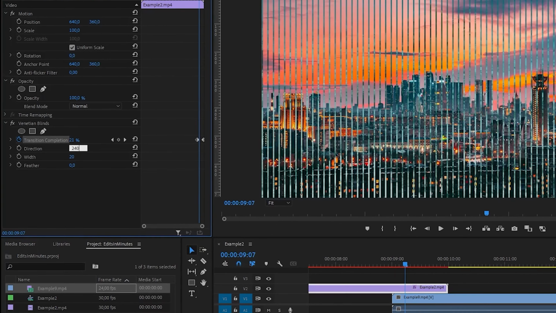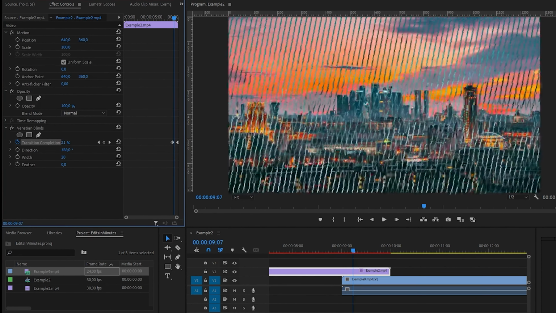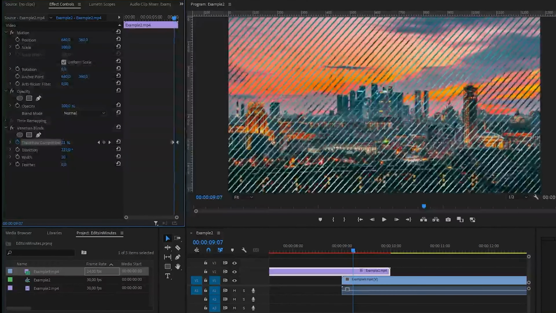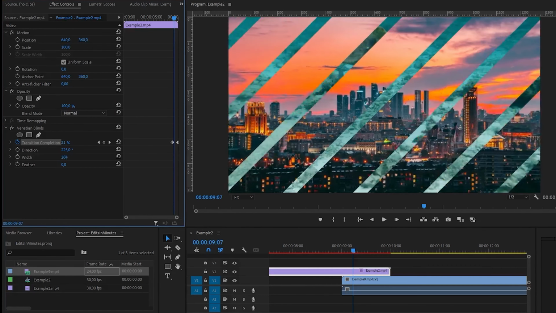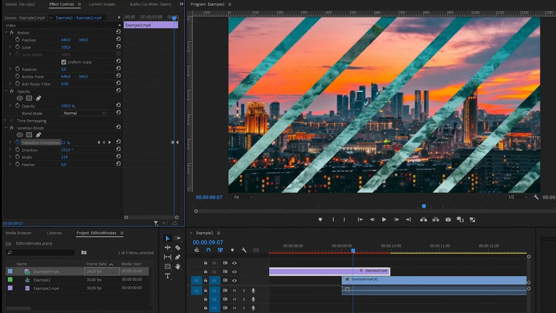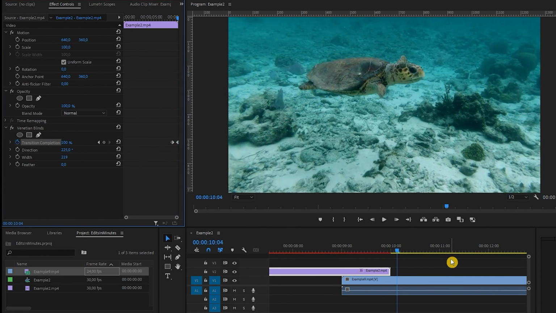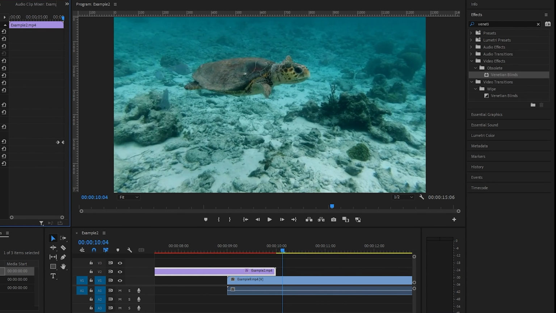You can also customize the direction and width settings to change the angle and size of the blinds. I would like to add Venetian blinds twice to the same clip to create an overlapping effect that looks nice.